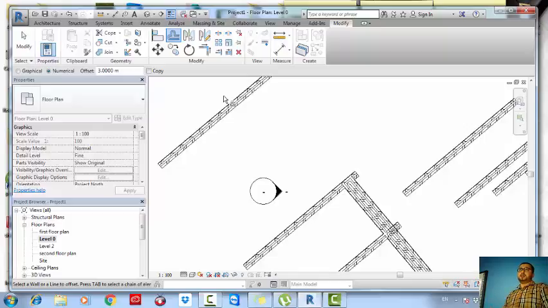So now we know the move, copy, rotate, align, and offset. Sometimes you need to trim or extend your objects. In AutoCAD you have two separate tools, one for trim and one for extend. Now in Revit we have the same tool for both. But the case is that you are extending or trimming with a corner, or you will keep it open.